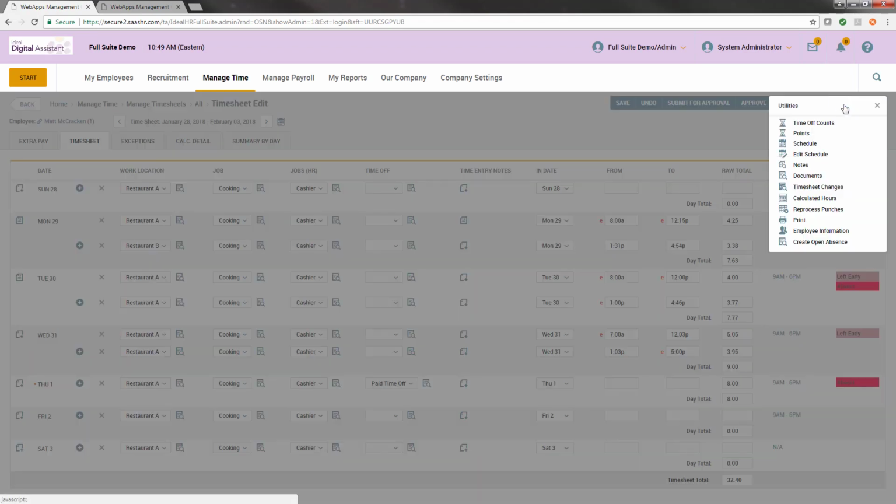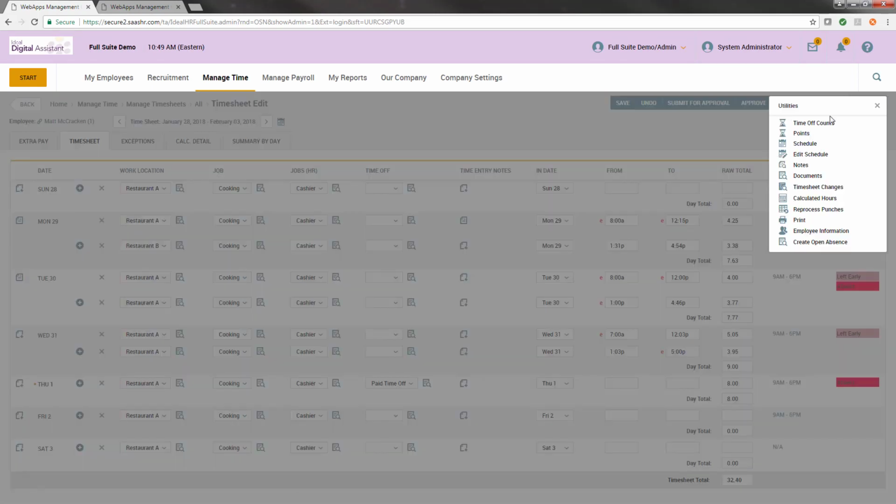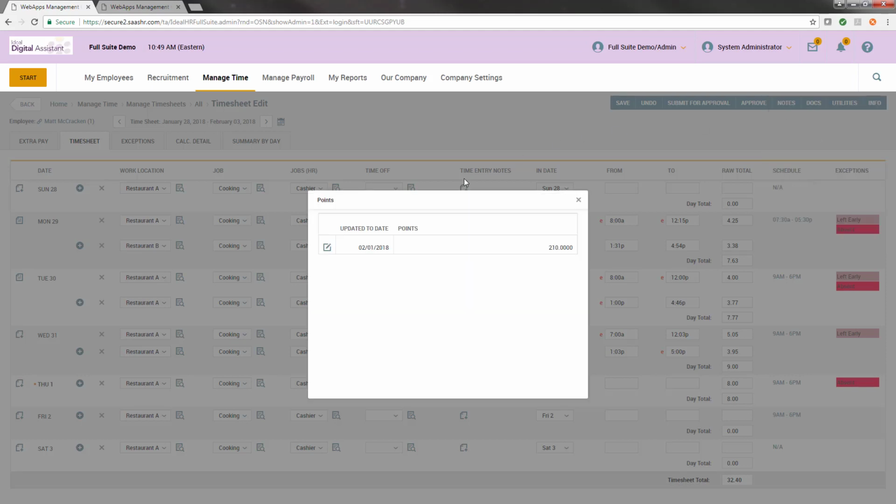Now the Utilities button, when you click on that, it's going to open up a new menu of different options in the timesheet. The first one is time off counts. When you click on that, it will show you the time off balance that the employee has. So that's a good way to check that balance without having it go into the employee's profile. Another option is points. If you're using attendance points in the system, you can click on that points button and you can see the employee's total for how many points they have accrued.